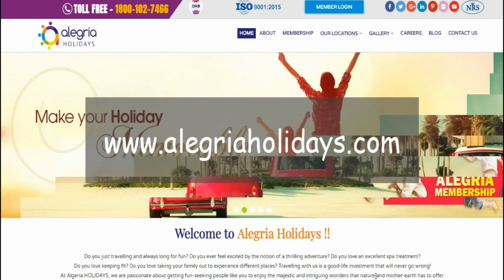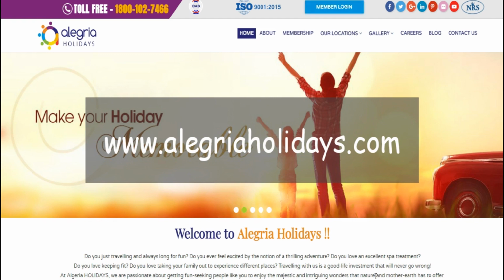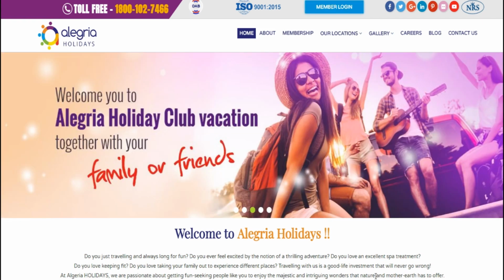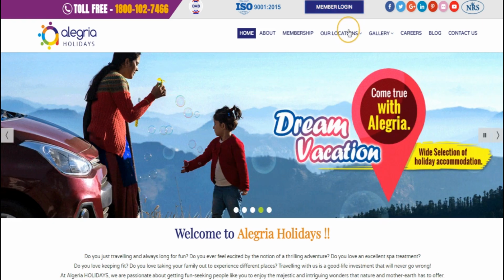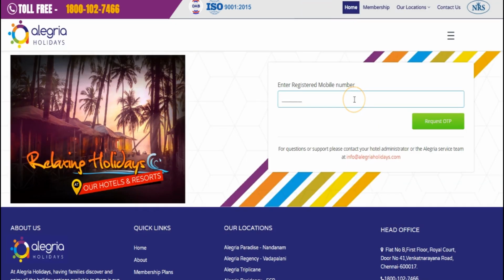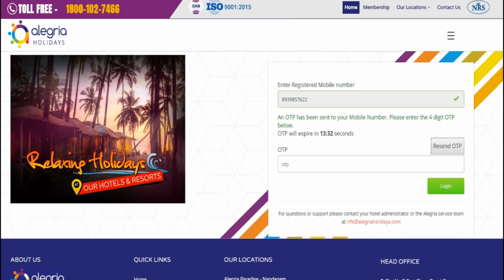The first step is to go to www.alegriaholidays.com and click on Member Login on the top right. Enter the mobile number that you signed up with. Then, click Request OTP Code. Check your text, enter your OTP code here, and then click Login.